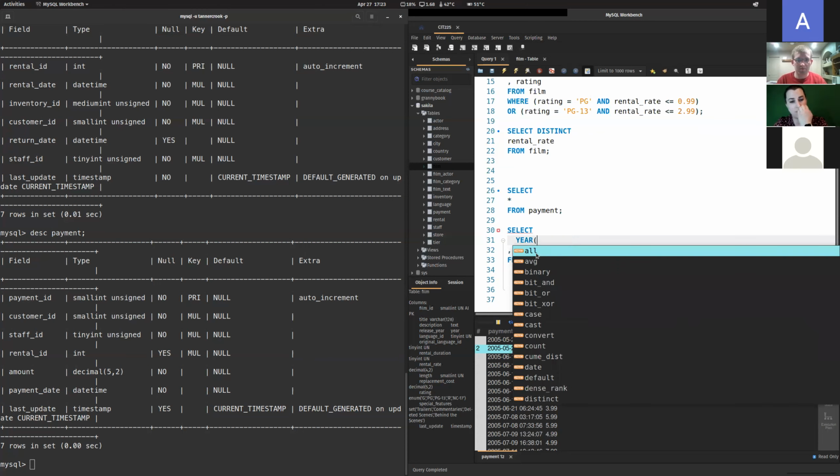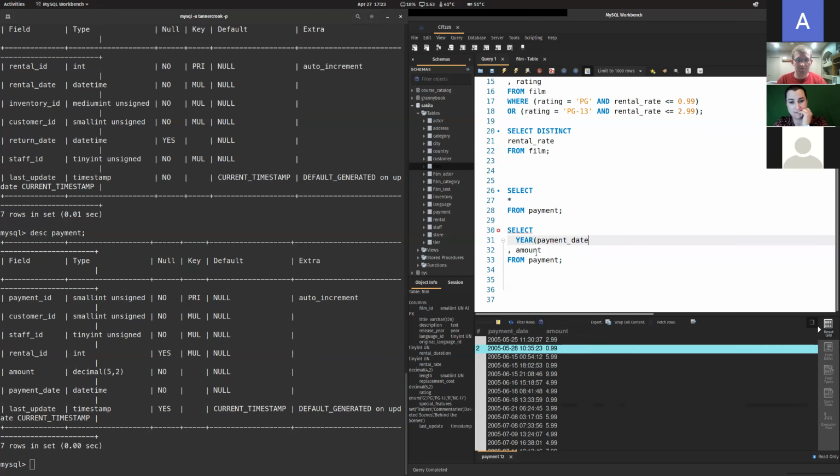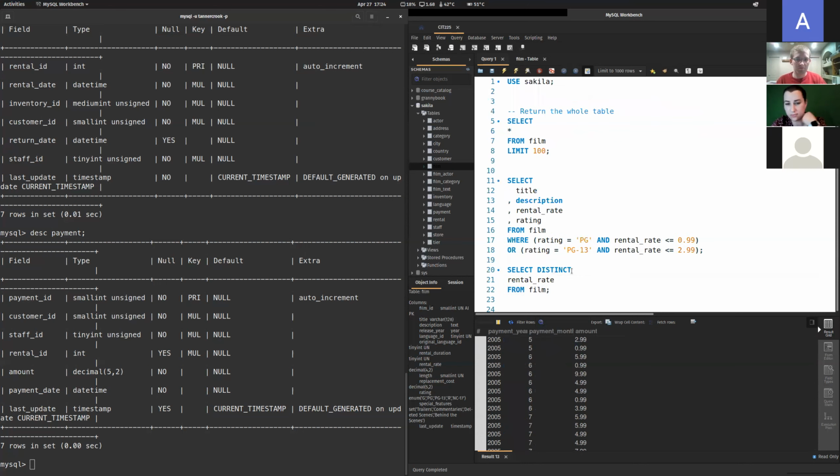So let's get the year from payment date. We're going to call that payment year, and that's how we rename our columns. And then we're going to get the month of payment date. Are year and month keywords that are already included? Yeah, and these are functions. So really what we're doing is passing payment date to this function called year, and it's going to take out the year for us, so we don't have to parse it all out.